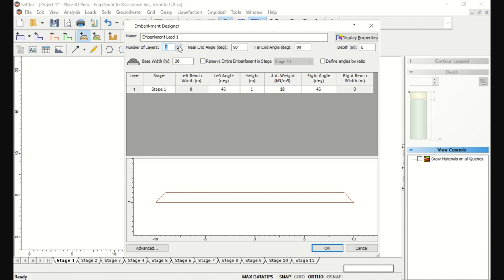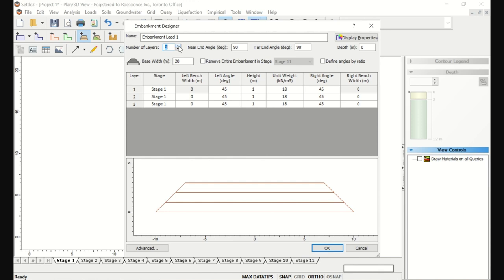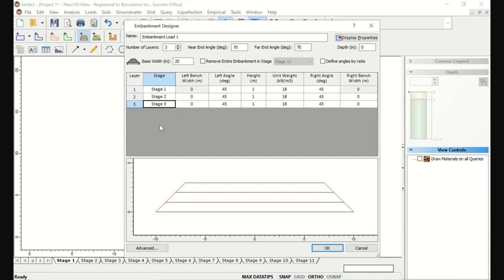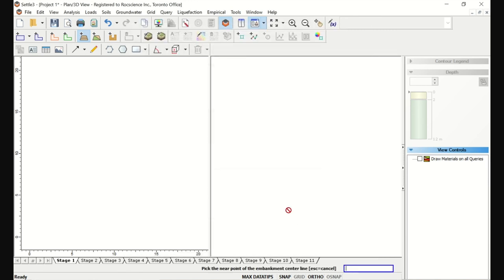Begin defining the embankment by changing the number of layers to 3. Set the near end angle and far end angle to 70 degrees. We want to add the 3 layers in 3 different stages, so change the stage for layer 2 to stage 2, and the stage for layer 3 to stage 3. Leave all other parameters as default, and then click OK to close the dialog.